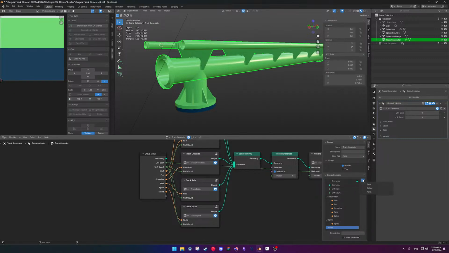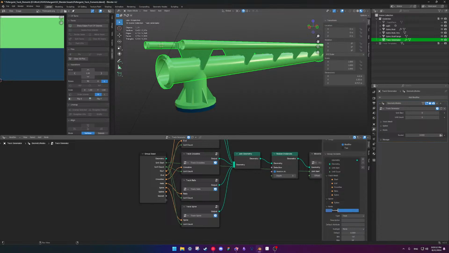That's alright. Twisted Timbers, definitely a great ride.